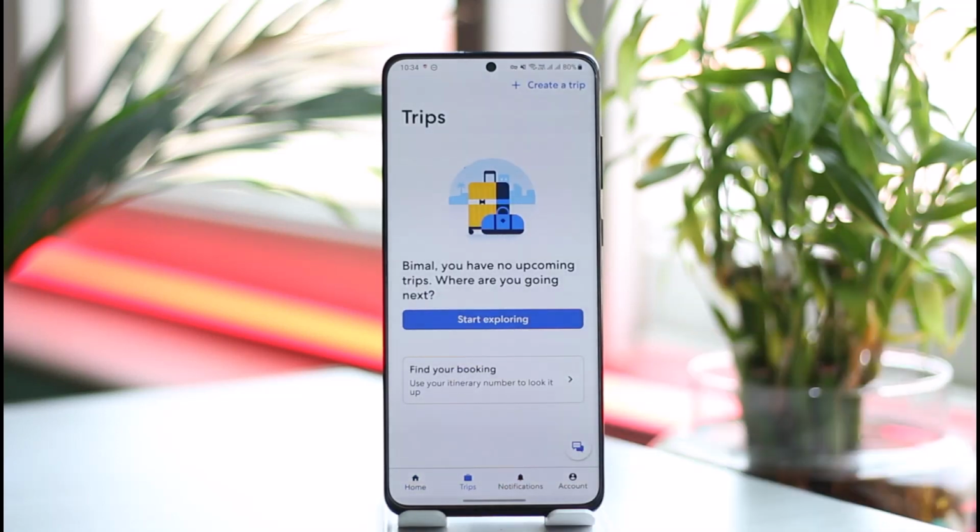Once you come to the trips option, you'll be able to see all of the trips, including the flights, the stays, as well as the reservations and the hotels that you've booked. Just select the one that you would like to go ahead and cancel, tap the cancel option.